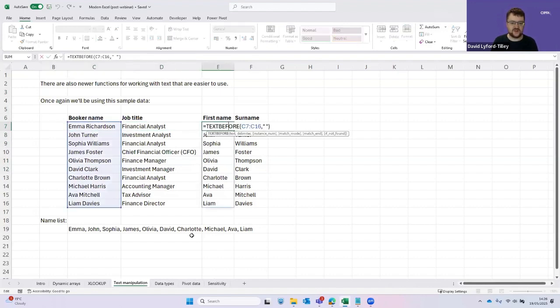One of them is the TEXTBEFORE function. This is a very easy way of finding the text before some kind of a delimiting character. You can see here I've applied it by looking at this list of booker names. That's my input text. I then have to specify a delimiter. In my function here, I've got that as quote space quote.